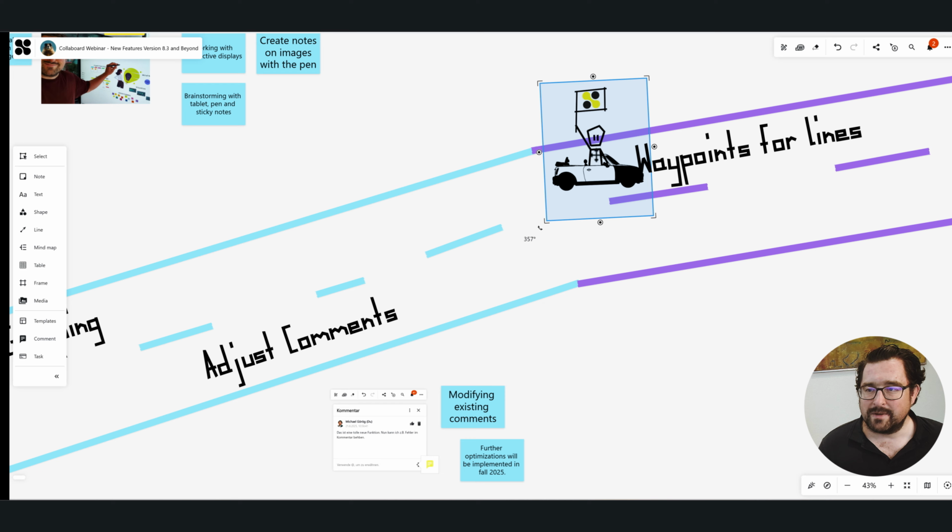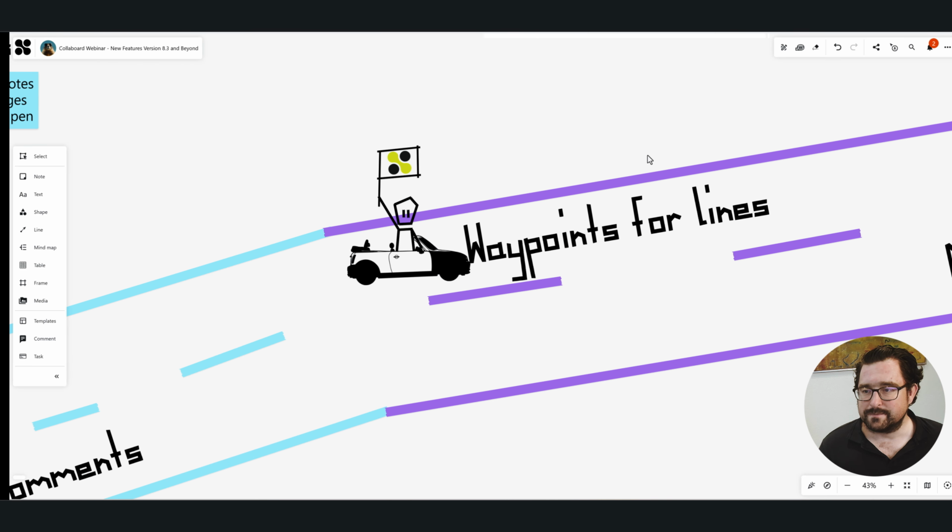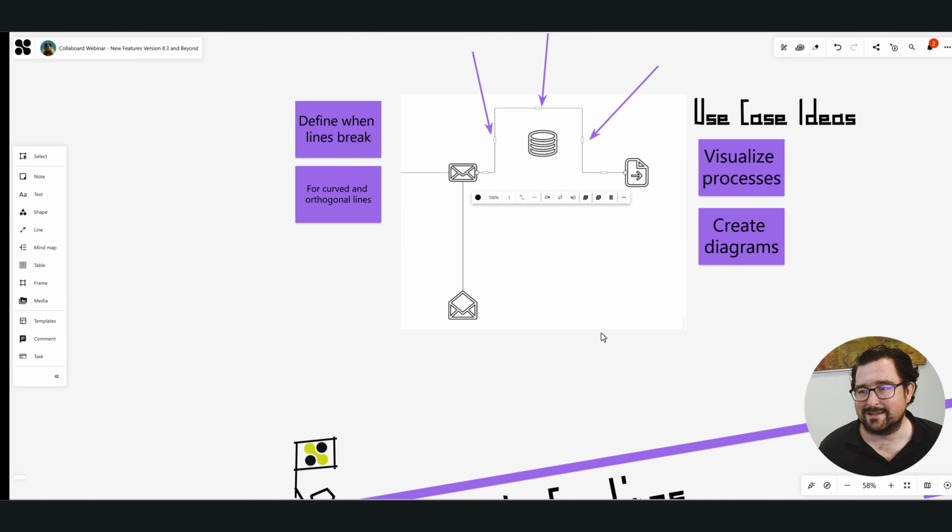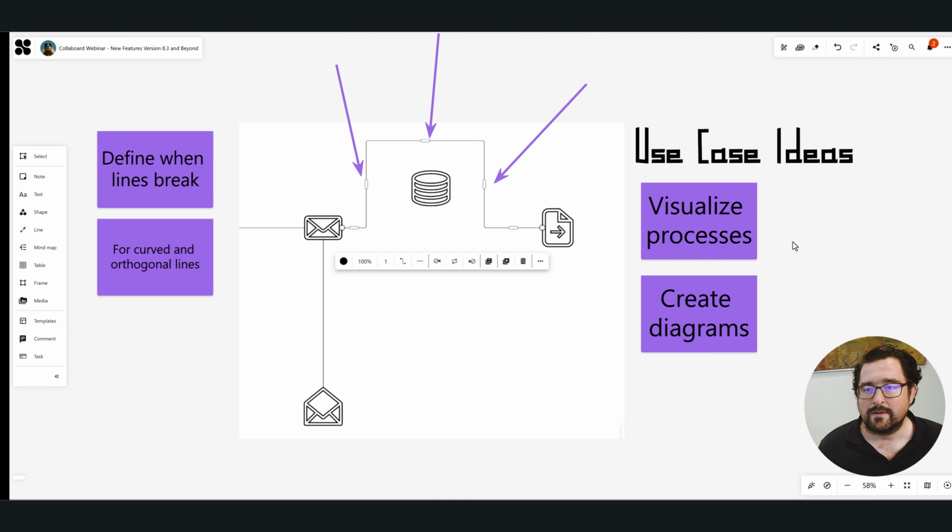The next optimization is for the lines in Collaboard. The lines allow you to connect elements on the whiteboard, right? Either with a direct line, a curved line, or an orthogonal line. And now we allow you to define when this line breaks. Let's have a look at an example.